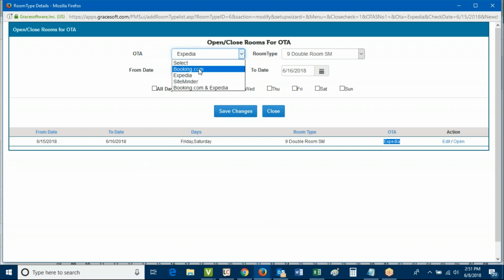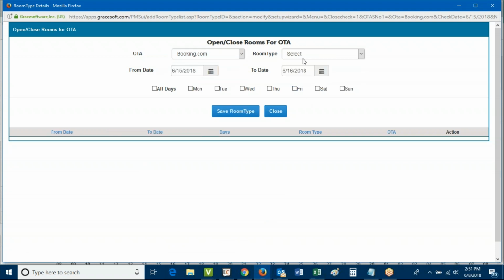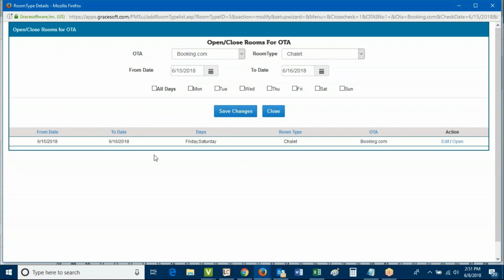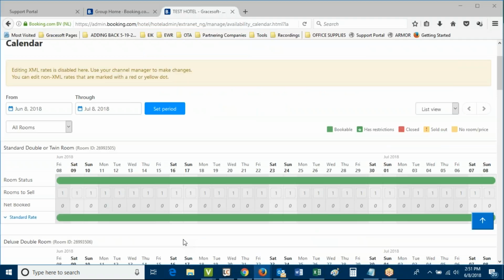Then we can go to Booking.com and close the chalet for the same dates. Then we can go to the OTA and verify that it got closed. Once you put in the close order, you don't have to push, you don't have to do anything. It just sends it. So we can actually go to Booking.com and verify that. This is our test property on Booking.com.